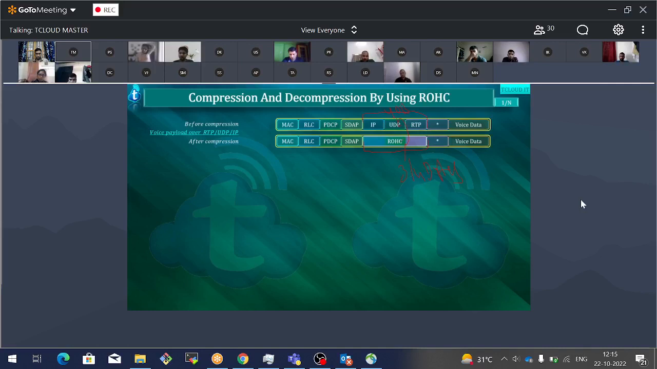Before forwarding this total data packet that is received, the IP packet, the gNode B needs to reconstruct the headers once again: reconstruct the RTP header, reconstruct the UDP header, reconstruct the IP header. It needs to reconstruct them. It cannot send it as it is with the ROHC header itself.